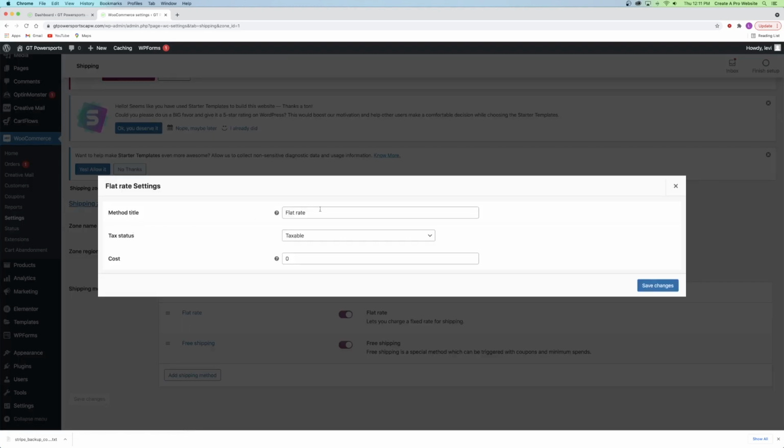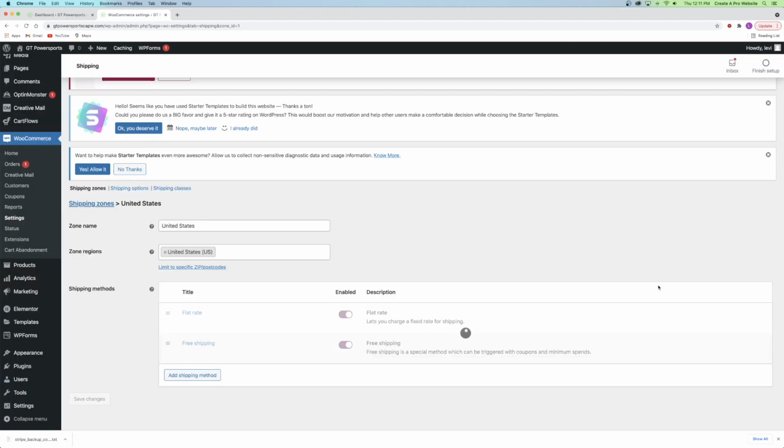And we've got the method title, which is flat rate. You can choose to type in whatever you want here. So if you're shipping to many different countries, you could actually put United States flat rate. But I'm just going to leave it as flat rate because I'm only going to do the United States right now. You can choose whether it's taxable or not, which I'm just going to leave as taxable. And then you can change the cost right here. And so this is the actual flat rate. And so I'll change this to $10 flat rate. So it costs $10 to ship it anywhere in the United States. And click on Save Changes.